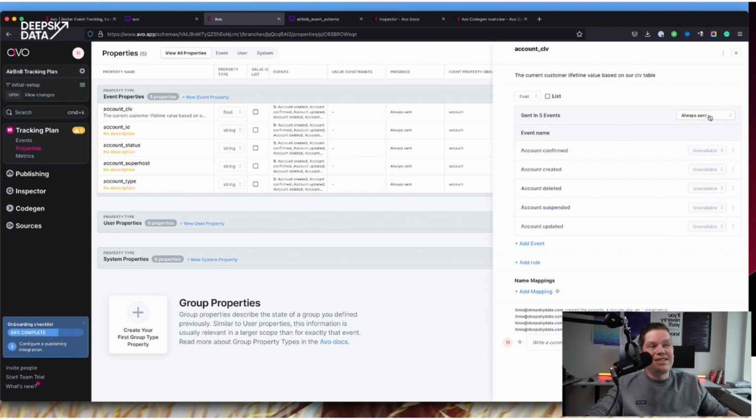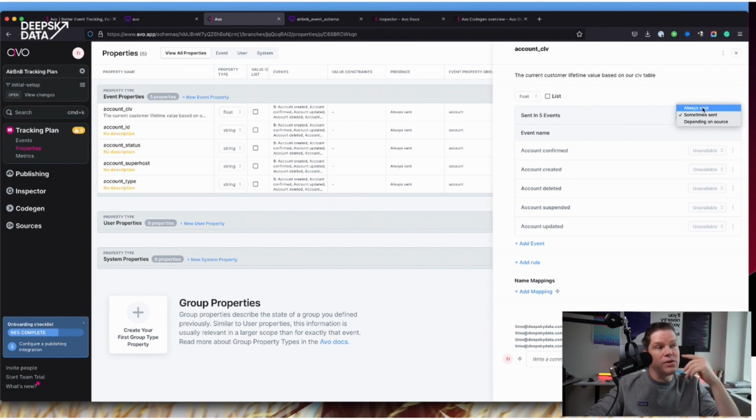And is it always sent? No, actually not. We just send it sometimes. And this is also important. If I set it to always send, then when I later have my validation running, it will always check if it's present. And if not, it will raise an alert. Because I know already that the ZLV, I might just send with some account events, I just send it sometimes. And then it's not mandatory, then it's optional.